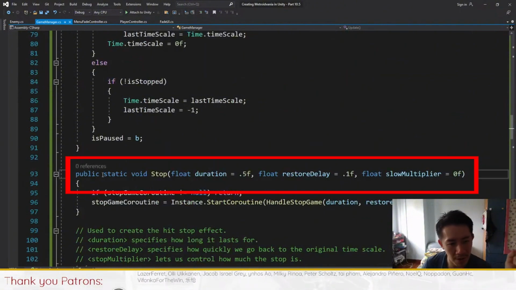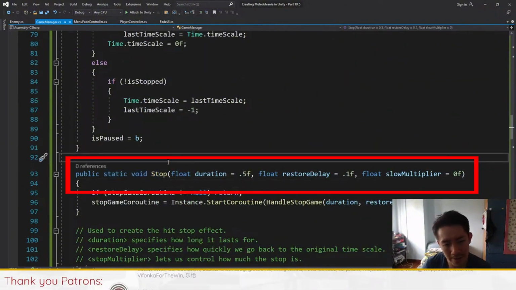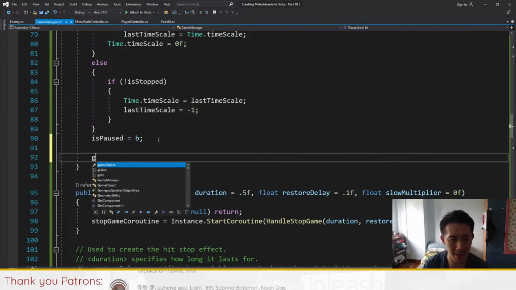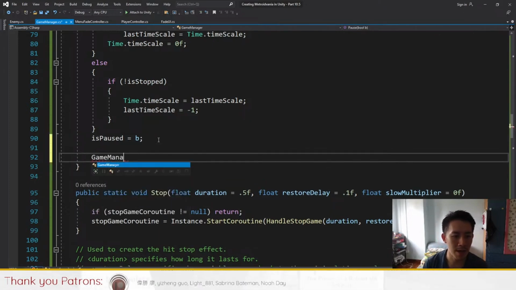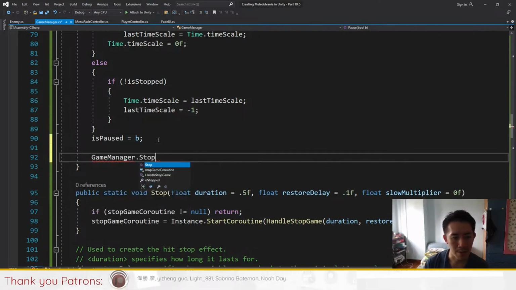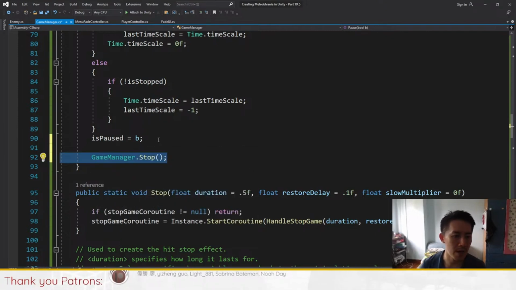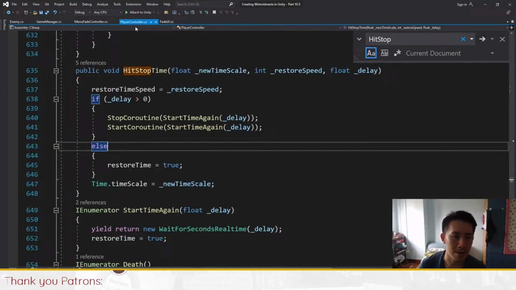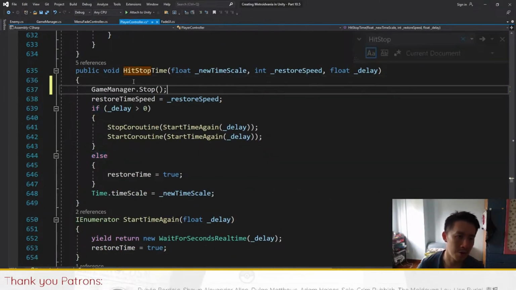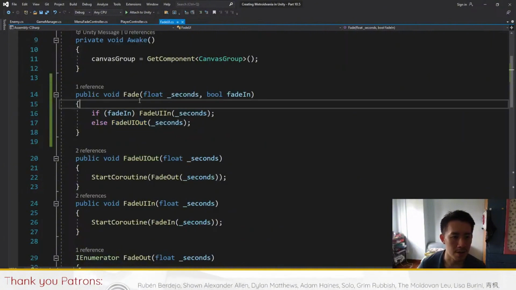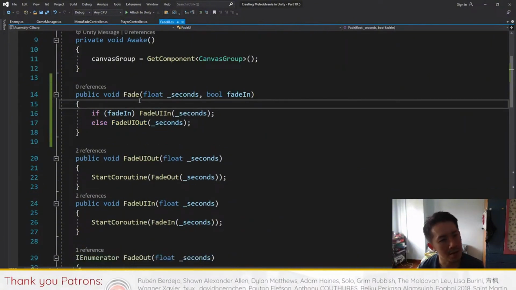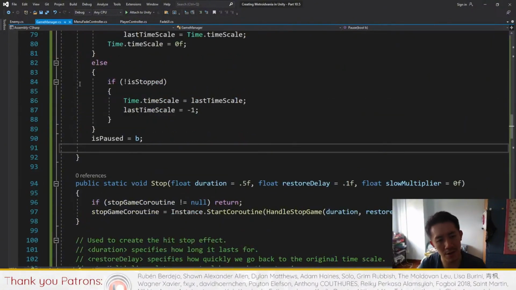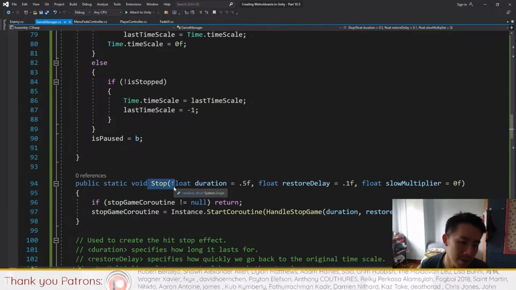So what the stop function does, firstly, is static. Why is it static? The reason it's static is so that anywhere in the game when you want to stop time, you can just type in GameManager.stop, and this will stop time for an amount of time, right? Because it's static, we can put it anywhere that we need a stop.